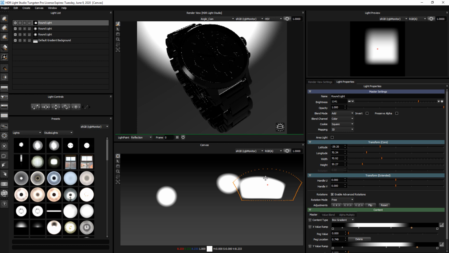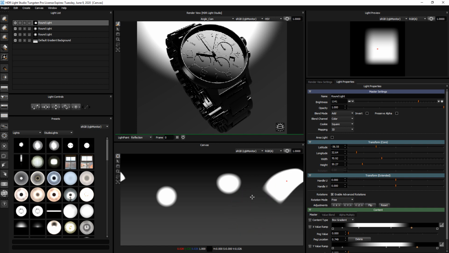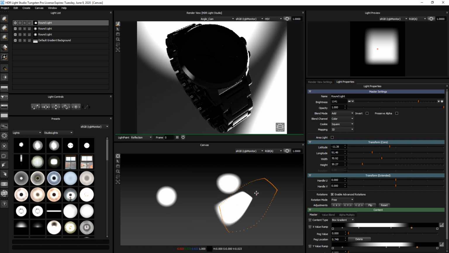Now, with these rotations, I can click and drag on an adjustment in either direction for any axis. So I can basically make this light rotated in 3 axes to replicate any kind of position of that light in space that you want.